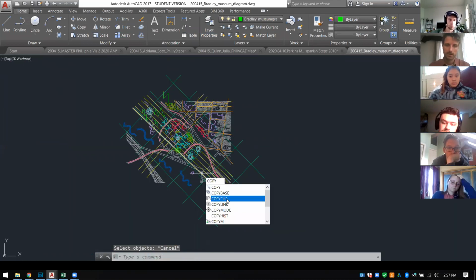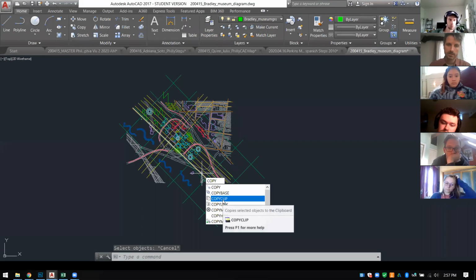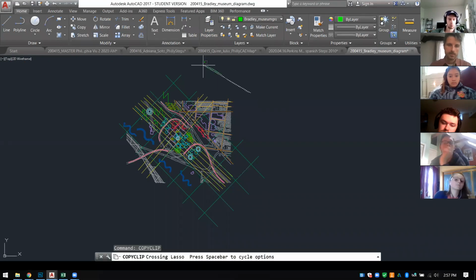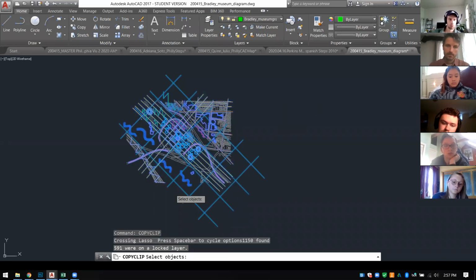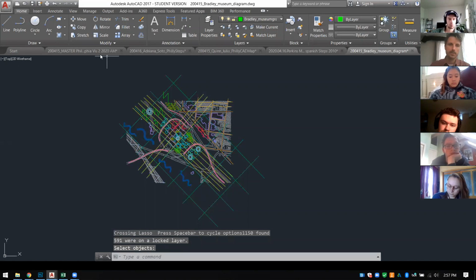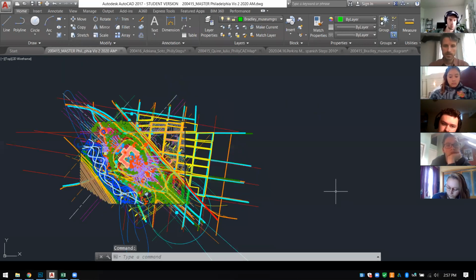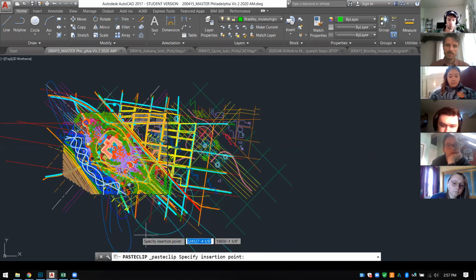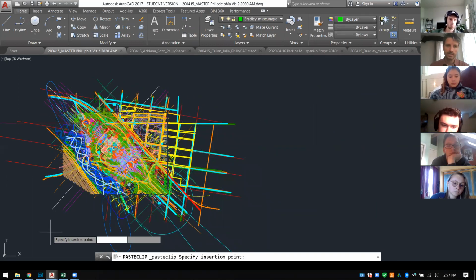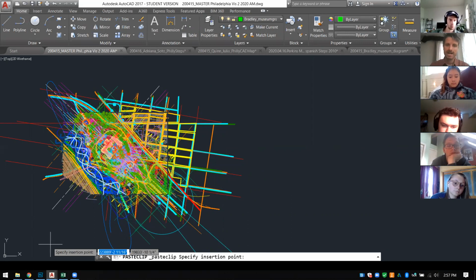Say copy. I'm going to do another one, which is copy to clipboard. We'll say select the objects, same way. We've selected them. And the problem with copy to clipboard is that when I go over here and I say paste, there it is. You can see the preview right there, but it doesn't have an insertion point. So all I can do is kind of eyeball it.